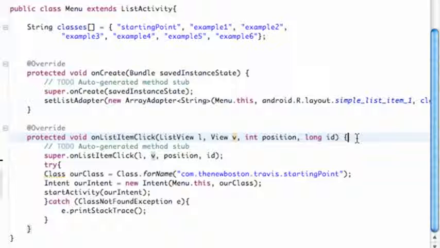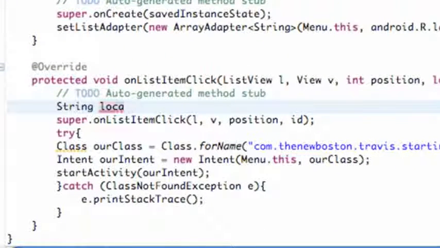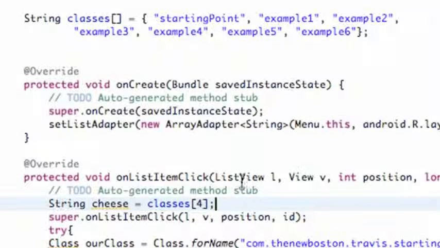So what we're going to do is go right within these brackets here, and we're going to set up a new string. We're going to call it cheese, just so we don't have to think too much. What we're going to set this string equal to is our classes array that we set up at the beginning, and we can set it to something like, you know, 4, for example. This is the 4th position within our classes array up here. So we have position 0, 1, 2, 3, and 4. So at the moment it's the same thing as saying this.